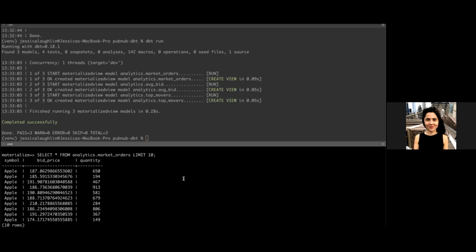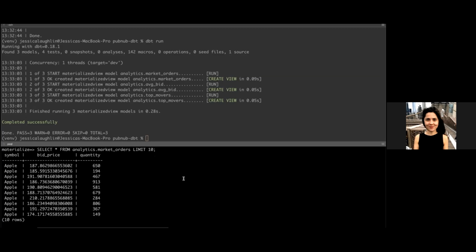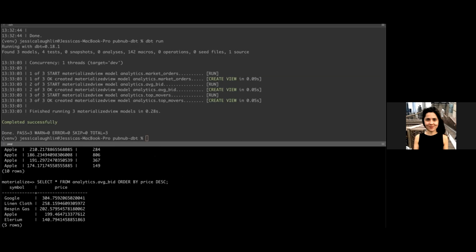The more interesting views, the first one is this average bid. If you remember, we're maintaining the average bid per stock price, and awesome. So up to the point where I ran that query, the average bid price for Google was $304. But because new data is streaming in, it changes. So Materialize is doing that work behind the scenes to maintain that average. We didn't need to tell the view anything in order to update.